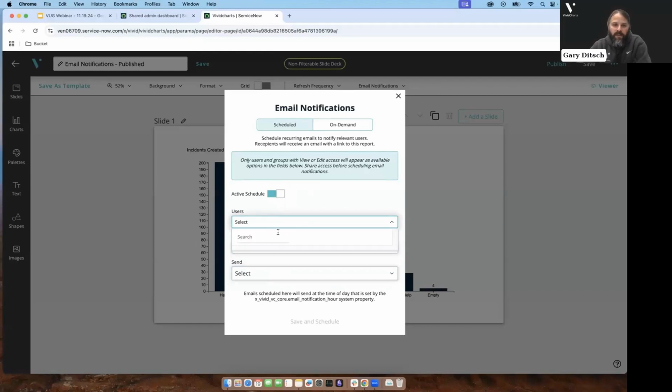If I go here and there's nothing that pops up in users, or if I go in here, there's nothing that pops up in groups, it's because this report hasn't been shared with anyone yet. And I think maybe your first instinct would be, like, the list of users isn't coming up as it should. We wanted to make sure that if you're sending emails to people, that they can actually view the report. So in this case, no one's available to share it with or to schedule the notification with because I haven't actually shared it with anyone.